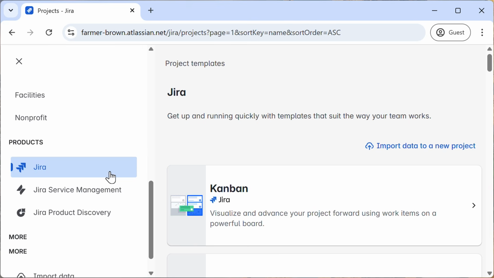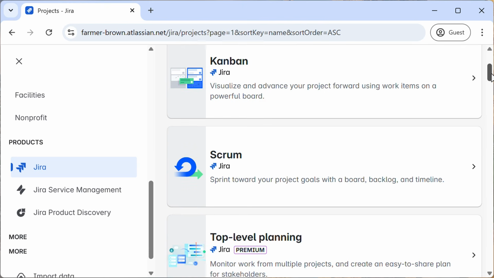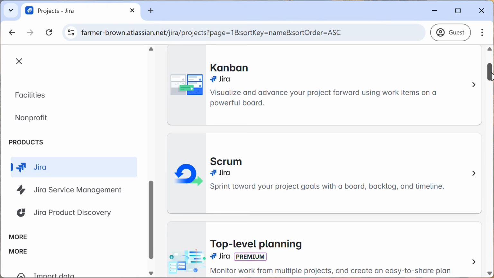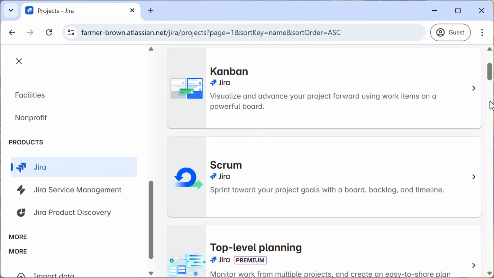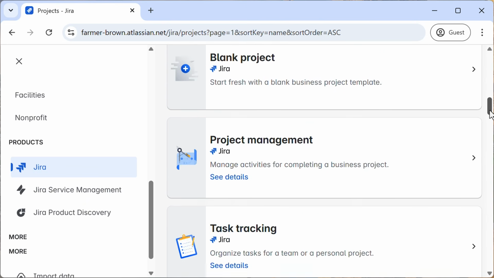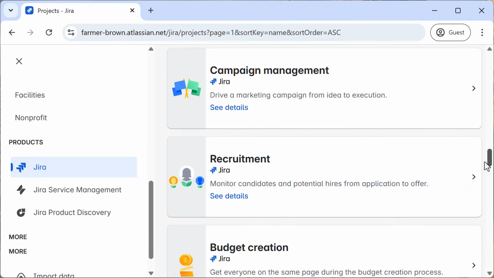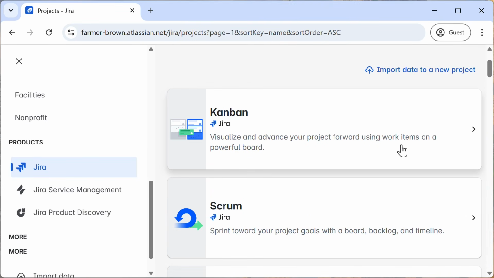I'm going to click on Jira, and now I see a list of templates that use this product. I see Kanban, Scrum, and a whole bunch of other templates that use Jira software. Scrum and Kanban are two of the most popular templates. If you're not sure which to use, remember, Kanban is focused on continual delivery of a product, and Scrum focuses on sprints, time-boxed periods of time where work is done and then completed.